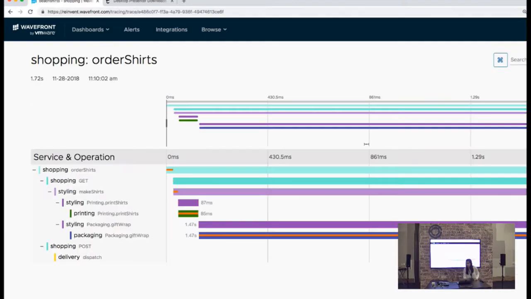Now I can dig down into the trace and get that full visibility into what happened when that request came to order the shirt, which all microservices were called after that shirt. So on the left-hand side, you can see when a request came in for order shirts, the request came to shopping app. That's how we started the shopping microservice. Then it went to the styling microservice. Then it went to the printing microservices. Then it went to packaging. And eventually the request got fulfilled. So this was the entire request call flow when a request came in.